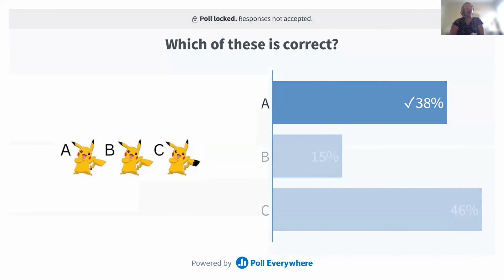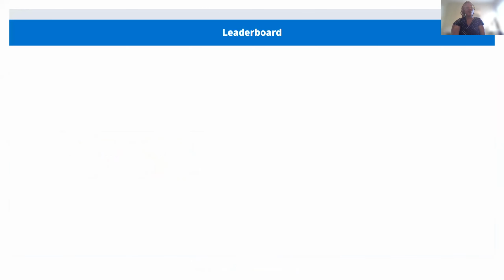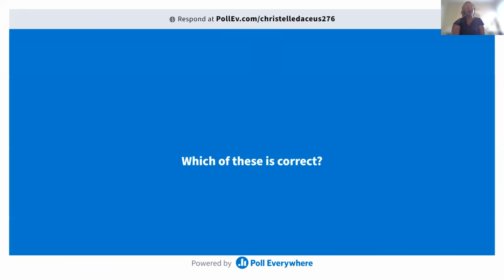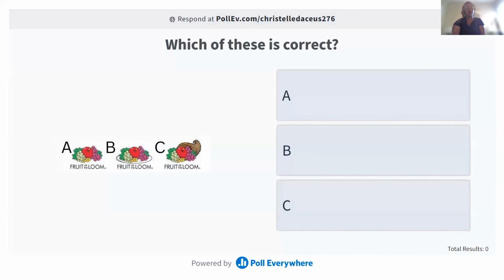Ooh, A is the first one. Only a little bit of brown or black. I think that is at the bottom of the tail. So sorry. Lots of people seem to think that there's a black at the end of the tail there. Sometimes it skips the leaderboard.